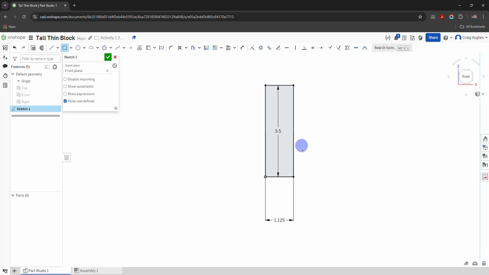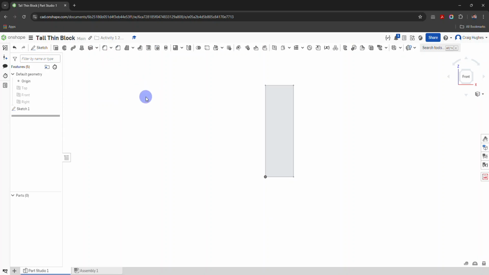Fully constrained sketch with all black lines being shown. I'm going to go ahead and select the green check mark to stop sketching. I'm going to right click to place this into an isometric orientation by selecting the option from the menu. Then extrude.